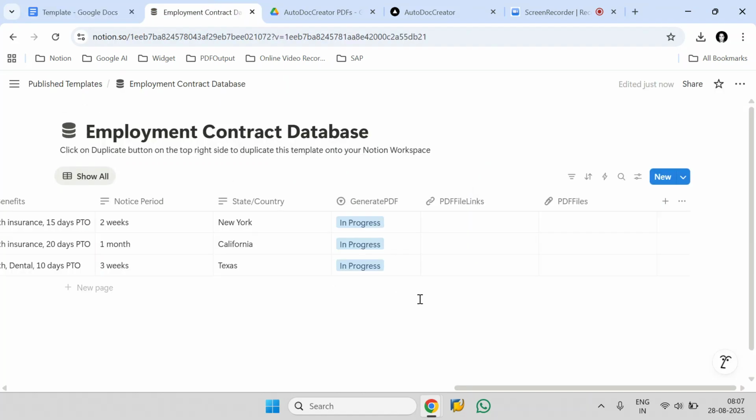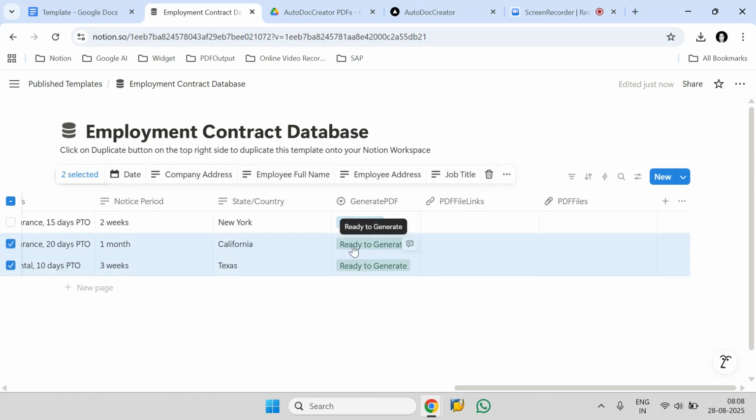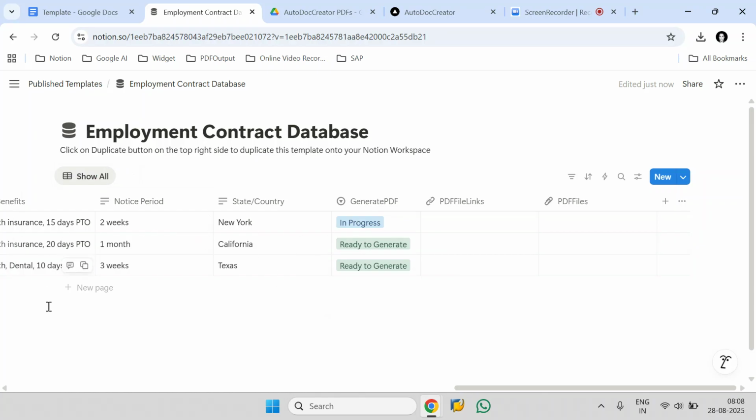If you look at the database, this generate PDF column has three properties: in progress, ready to generate, and completed. Any record that you create in the database, make sure you mark the generate PDF to ready to generate mode. Once you mark it as ready to generate, the PDF file will be created for those records. So every time you create a record, put the status as ready to generate and the PDF files will be created corresponding to that. As you can see, I have marked these two records as ready to generate.